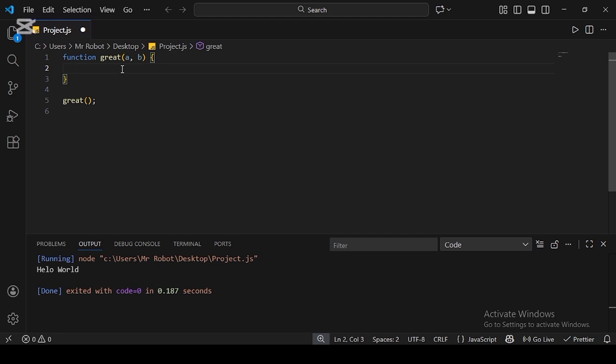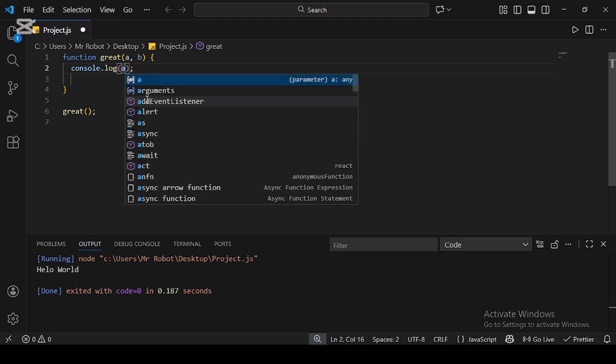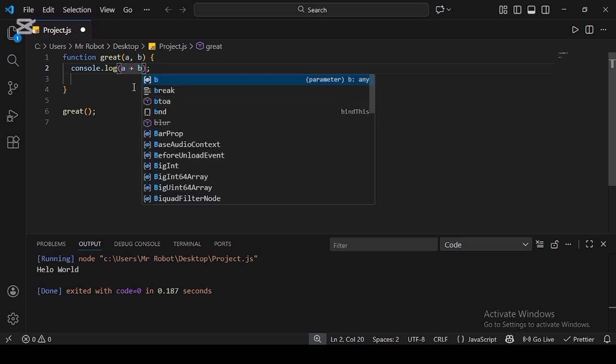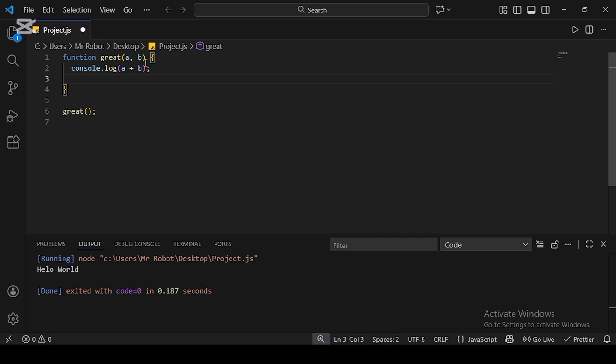So if I say console.log a plus b, and I run this code, these are parameters. JavaScript will see these two parameters as empty because I didn't give them a value. This is just a parameter. A parameter is just like a variable. We are creating a variable inside the function. So if I run this code, it will return undefined. So let's check it out.